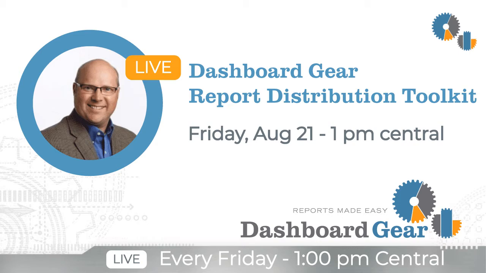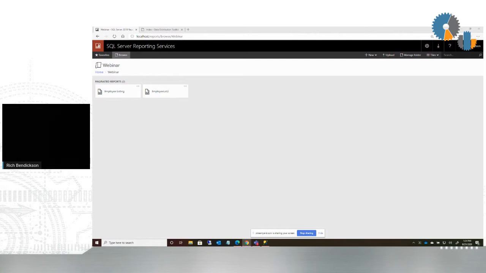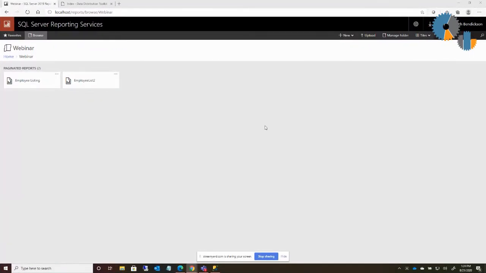So what I'm going to be going through today is the content within the Report Distribution Kit tool that's part of Dashboard Gear. Now, this is a separate product that we license to solve that problem of creating reports that can be personalized. So I'm going to go through a couple scenarios. The first scenario is I'm going to create an employee listing, and from that employee listing, I'm going to set it up so that specific users can see specific data.